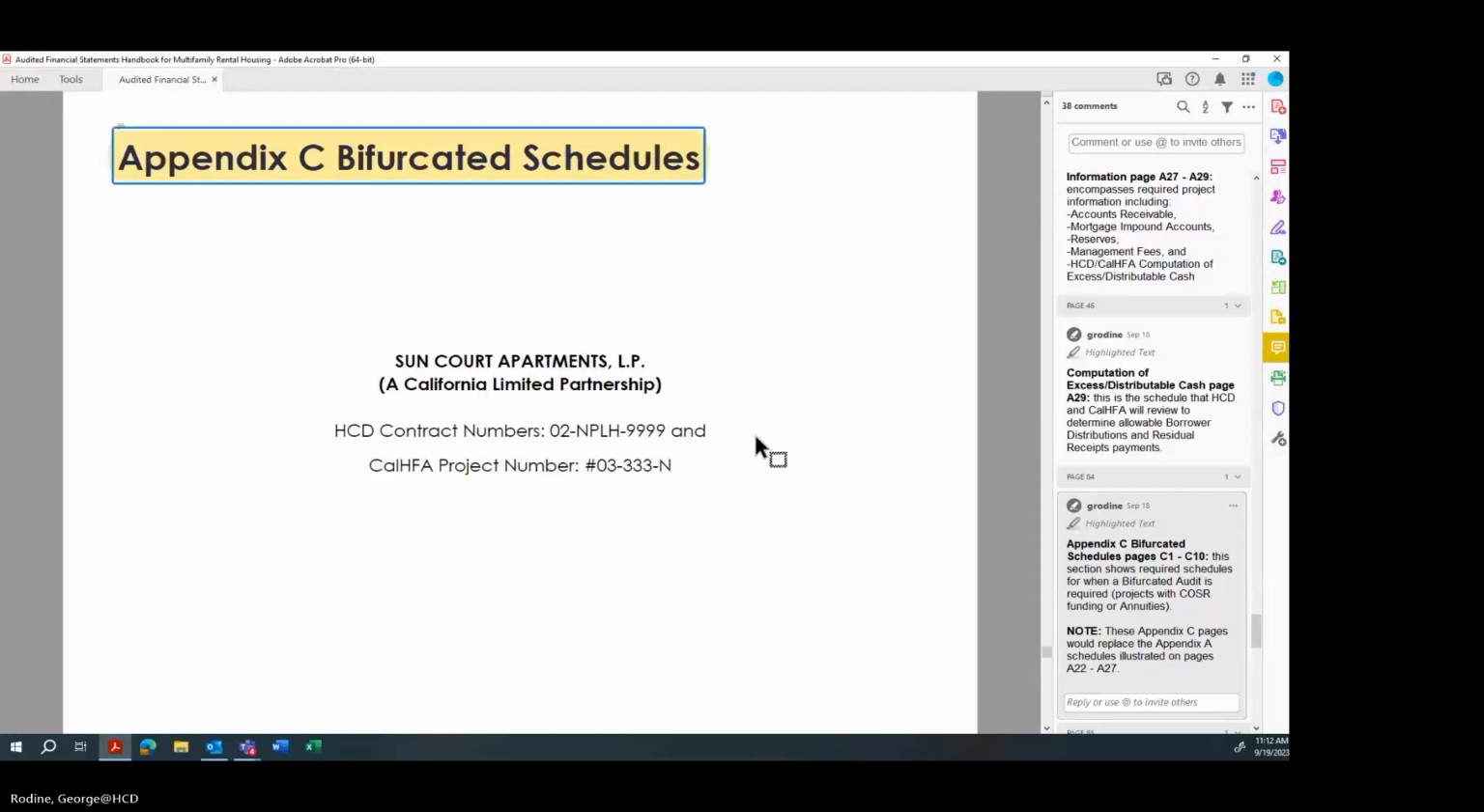So again, this is the bifurcated audit, bifurcation between assisted units and non-assisted units. If we can go to the next slide here. I just want to point out that if you're required to submit a bifurcated audit, these schedules will replace the same schedules that are in Appendix A. And so we've listed those pages in these slides here.